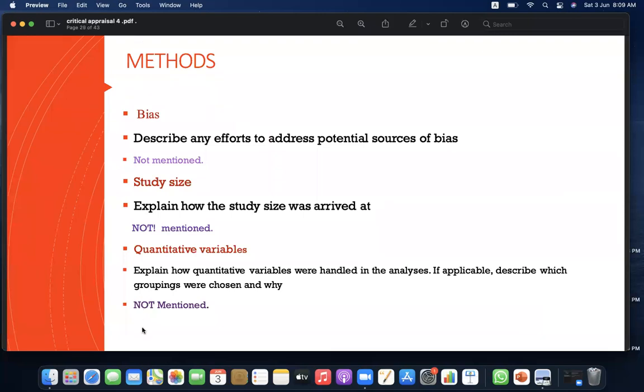Quantitative variables, explain how quantitative variables were handled in the analysis. If applicable, describe which group were chosen and why. It is not mentioned, not applicable here.